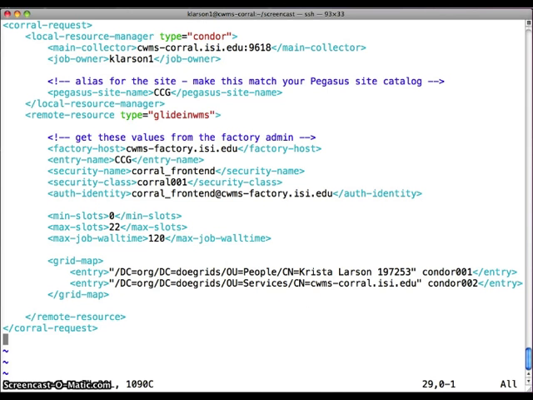To begin, we create a config XML file that contains the information needed to get glideins from a site. Here you will see that we specify the Condor collector for the glideins to report to, the owner of the jobs, the site name from the Pegasus site catalog, the resource type, the factory service we will be using, the entry name in the factory, which is the site we will be getting glideins from, security and authentication information, including DNs, so we can communicate with the factory in the local pool, and finally, the number and rates of glideins we will need for this workflow.